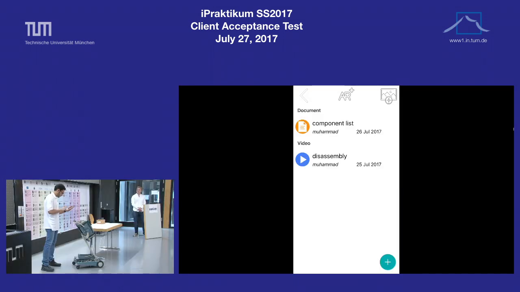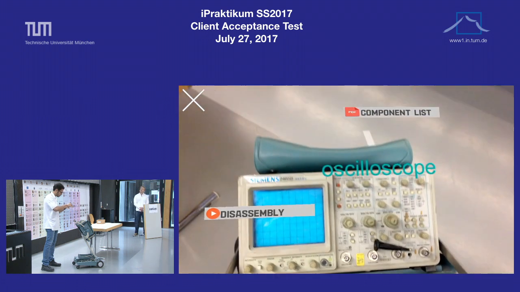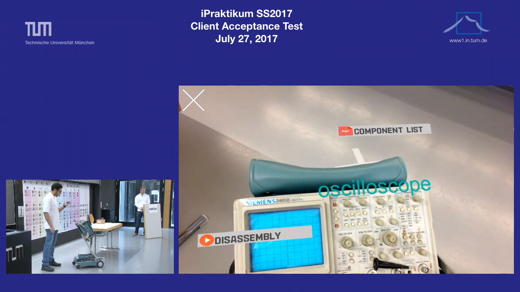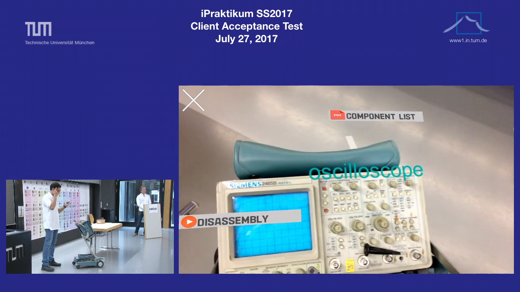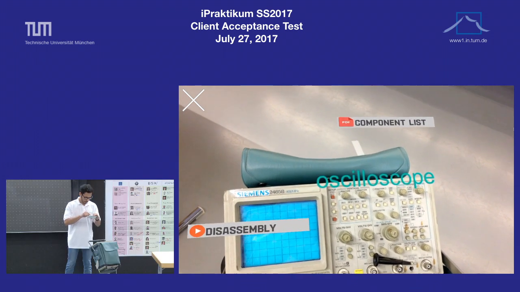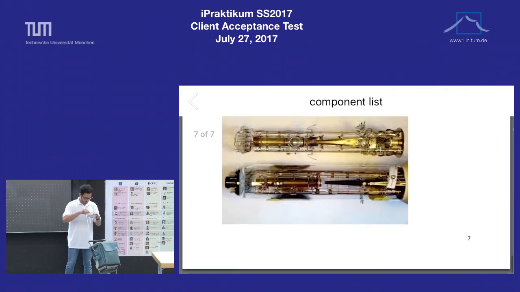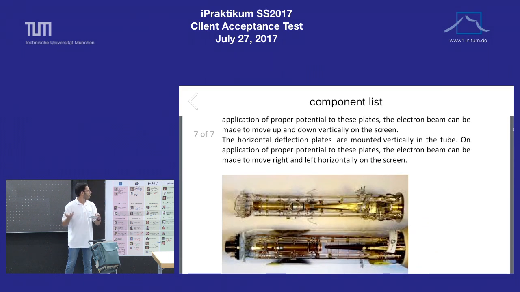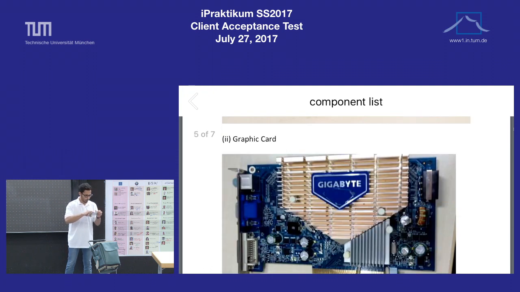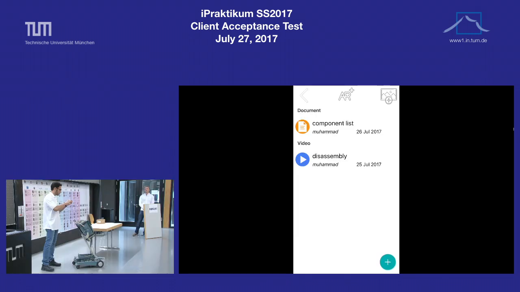Wow. All this information about the oscilloscope. But what is this button, he thought? Wow, incredible. All the information has now been displayed using augmented reality. This is very clever. The developers must be very smart. He finds the component list, and he carefully takes the time to read through it. And he finds something interesting, a few pages earlier. Aha, I need a circuit board called PX2042, he thought to himself.